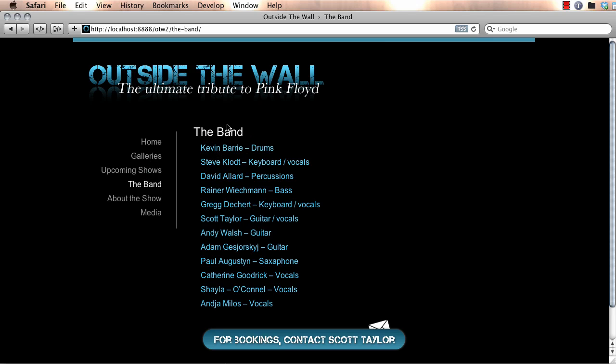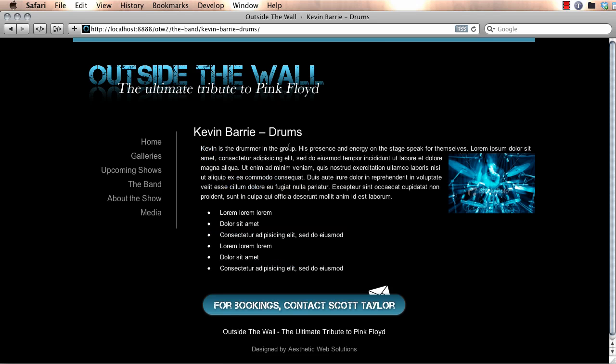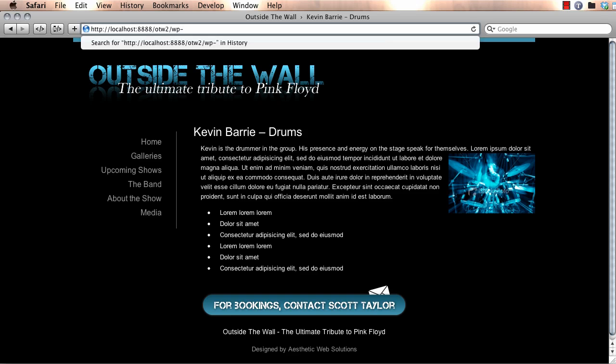Basically, you see the band members, and every band member is linked to their own page. So, in the final version, you'll be able to do so as well. But for now, I removed the linking because you didn't have any content for every band member. But I'll show you basically how you can edit those pages, and then I'll unlock the functionality once you have the content done.